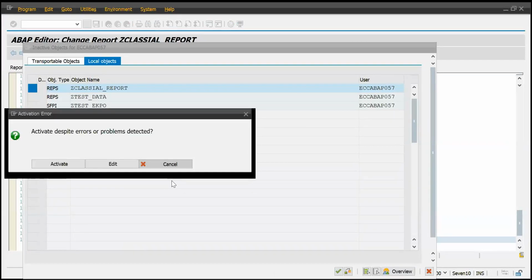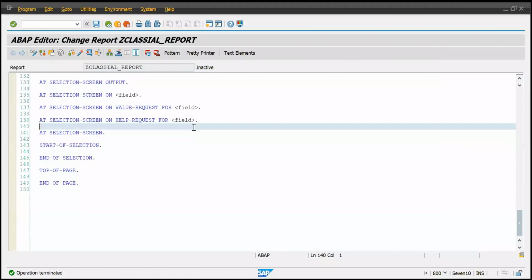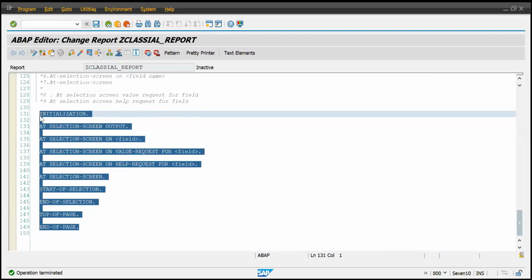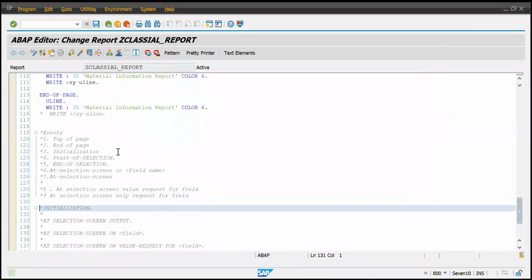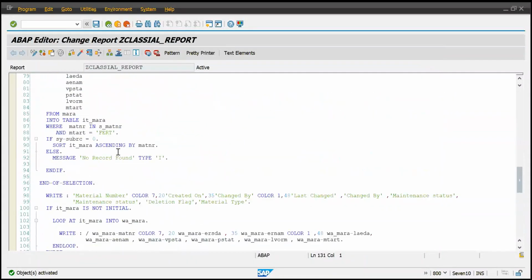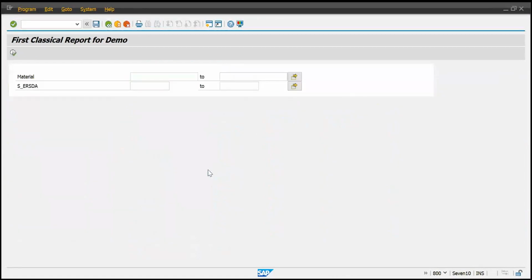I'll just cancel this, because this won't get activated since we have given field over here. So I'll just comment it out. Let's activate this code. Let's execute this. Are we getting any output? Yes, we have output.